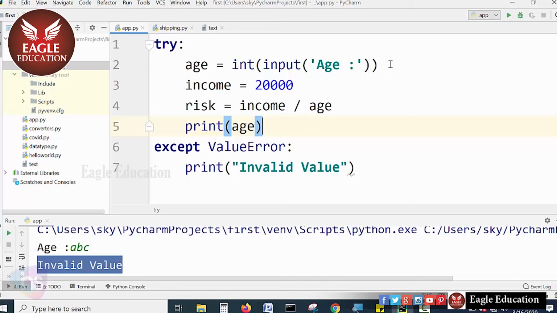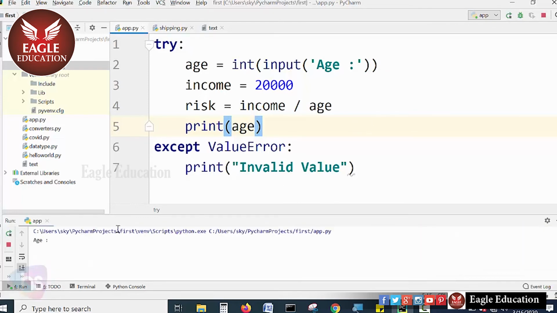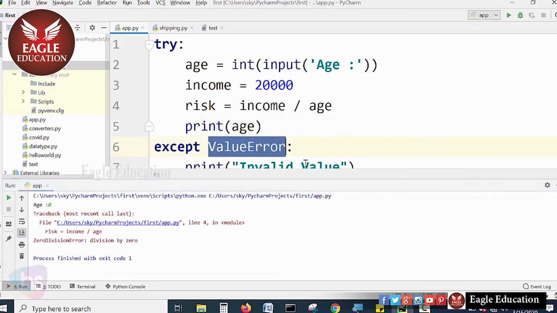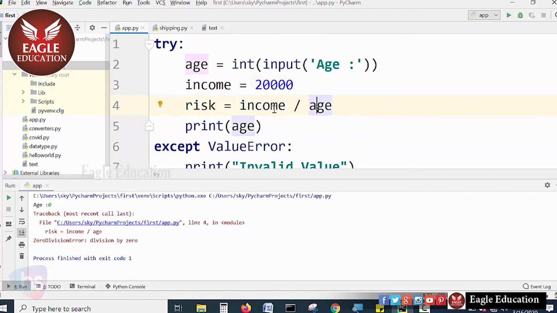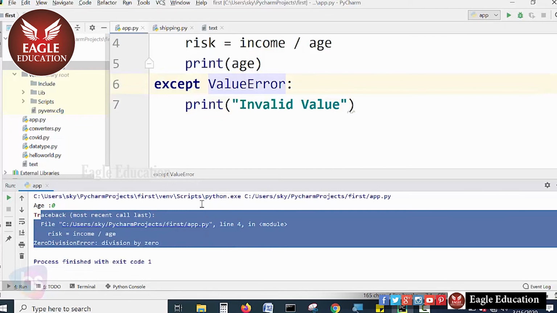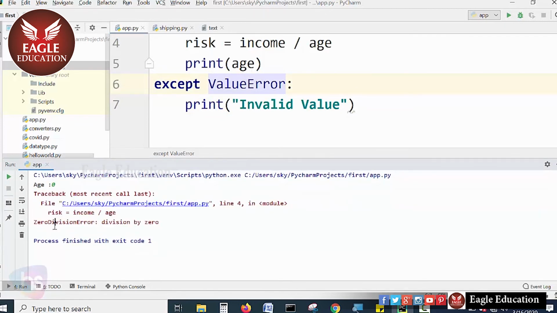Now we will see, what if the age is 0, which cannot be used as a divisor, as you know. Run this, and if I pass 0, why? We have already handled the value error. Again, the income divided by 0, that is the 0 I have passed here, and it is showing another error. It's not catching this invalid value. Now see here in our traceback, ZeroDivisionError. It's one more exception raised. Again, my program ends with process finished with exit code 1, which means it ended with errors.